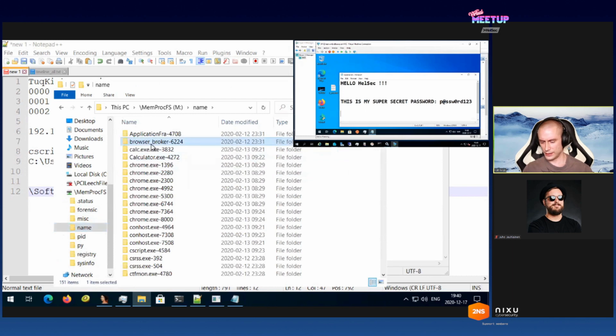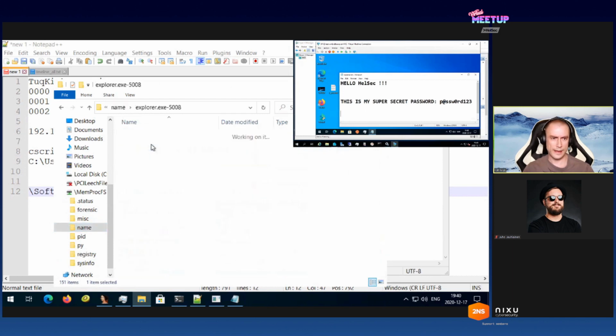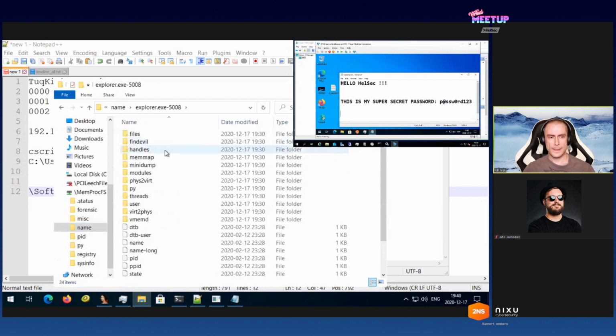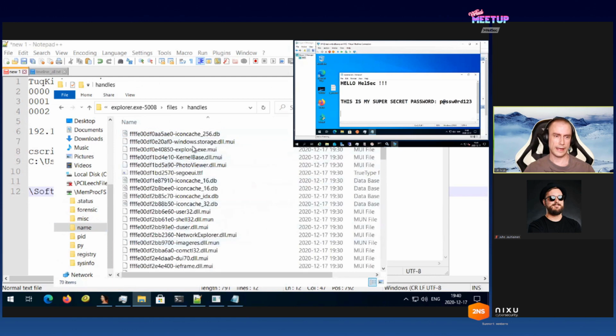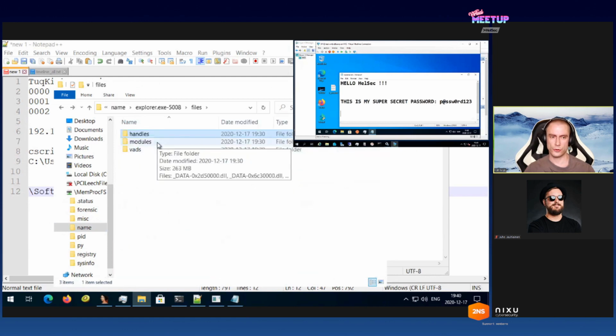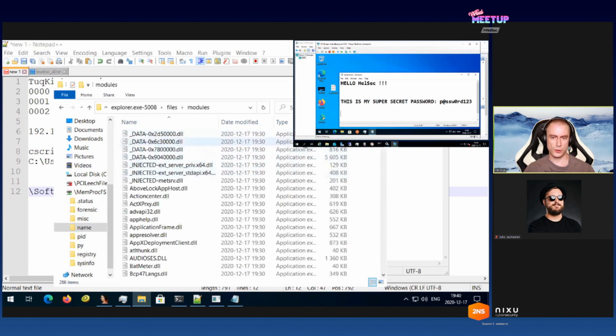So we can go into the Explorer, for example. We had a couple of injections there, and we have a folder called Files here. And here, if it has open file handles, you can actually click in here and just copy the files, or partially reconstructed files, a little bit dependent. But if you click into the modules folder, you also see these injected modules.